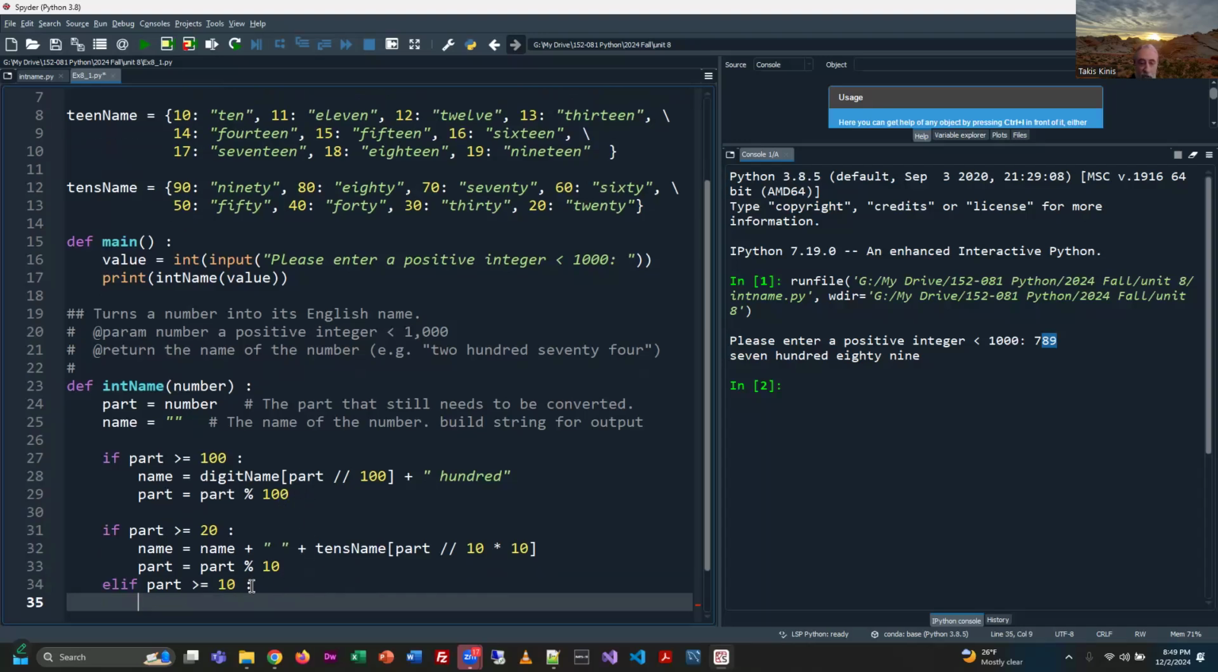All right, so same approach here. We're going to say name equals, and it's going to be really similar. We're going to take the name that's already built up, add a space to it, let's use double quotes, and then append to it the lookup on the teen name, once again with square brackets. And this time we're left with a single digit number at this point. So I don't have to do any math. I just throw that in there. It's going to look it up on the chart.